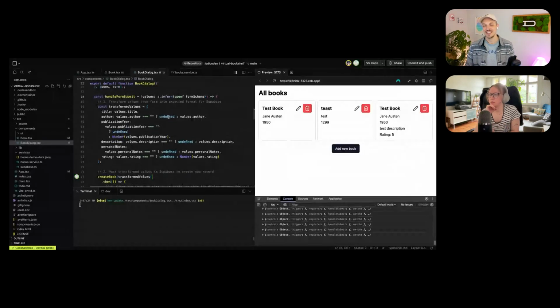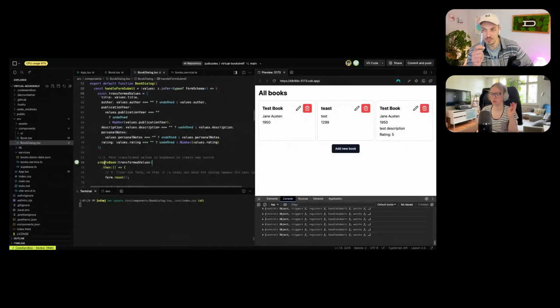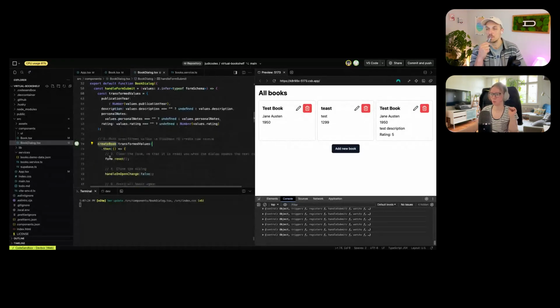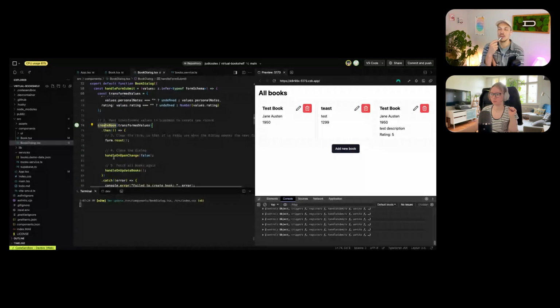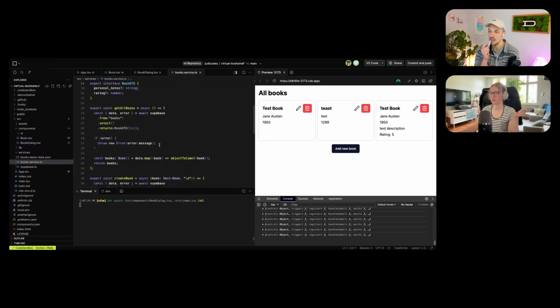Let's do that. Handle form submit. I think that's where we kind of go in. So right now, we are always calling create book from our service. So here, basically, we just have to check whether we have a book or not. And if we have one, we're going to call an update book function instead, but we don't have that yet. So let's write it, I would say.